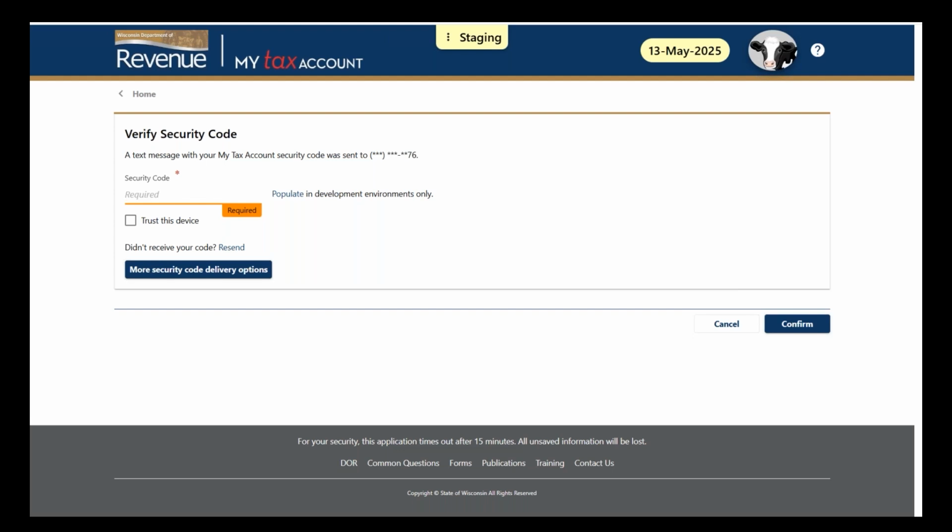Internal servers and the security settings of your business email system may delay or even prevent you from receiving the security code via email. If your business has such email filters, you'll want to add MTA support at wisconsin.gov as a trusted email address. Contact your computer support area or your email provider for assistance. The email address again is mtasupport at wisconsin.gov. Please don't send questions to this email address, as this email box isn't monitored for responses. It's only used for electronic delivery of security codes.